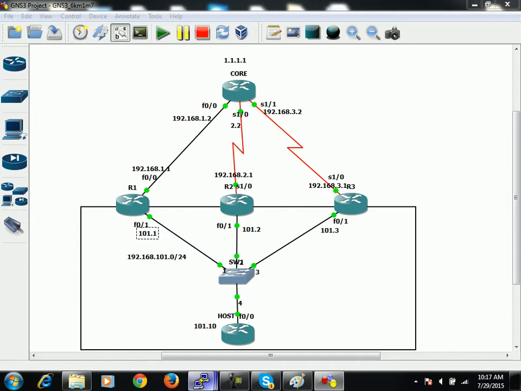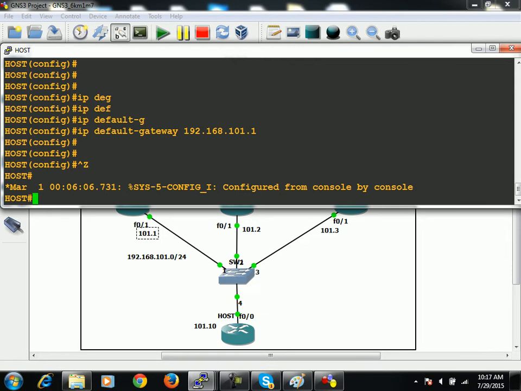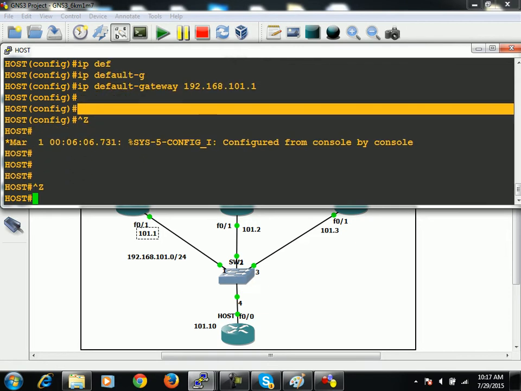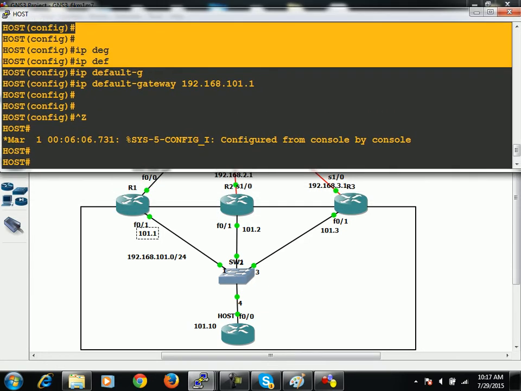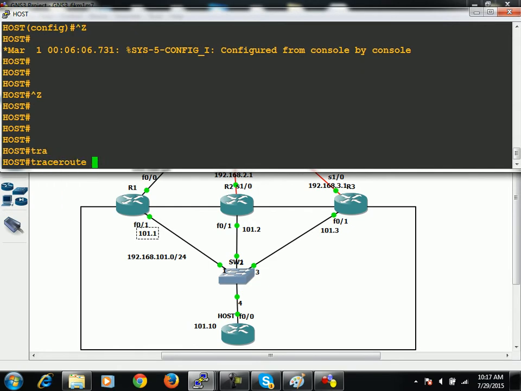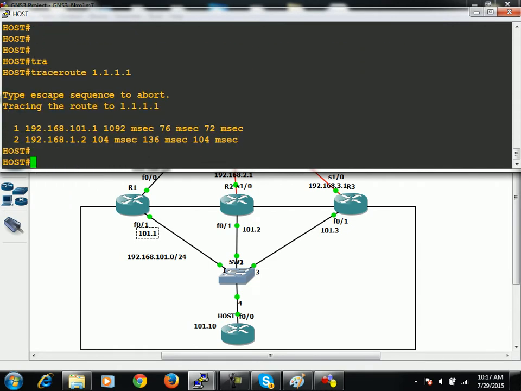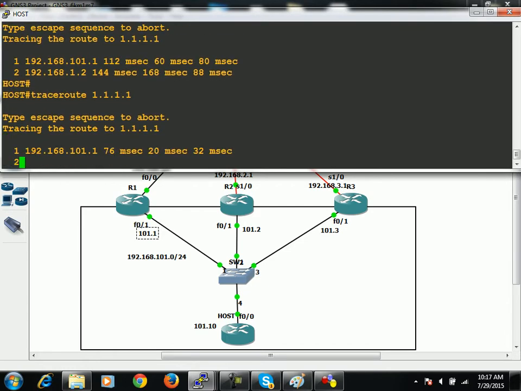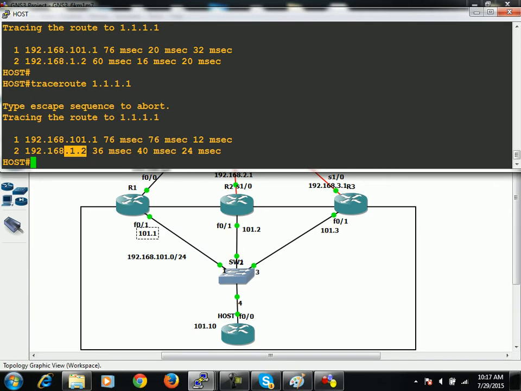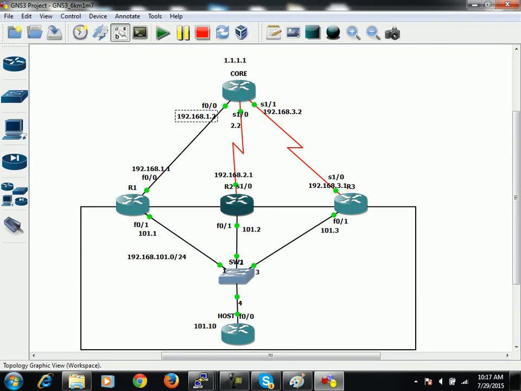So let's move on to this lane user. I configured its default gateway as 101.1, and then let's try to do trace route 1111. Let's see from where it will go. So it is going via R1. Very good. It is going via R1 because 191.68.1.2, you see this is core.